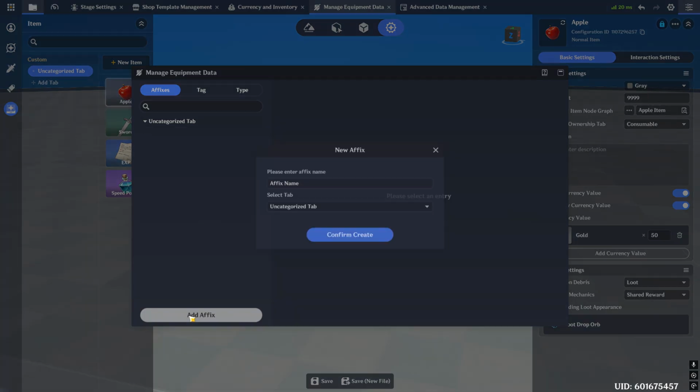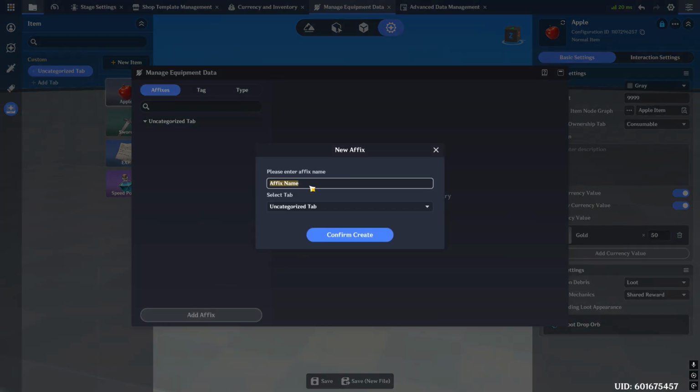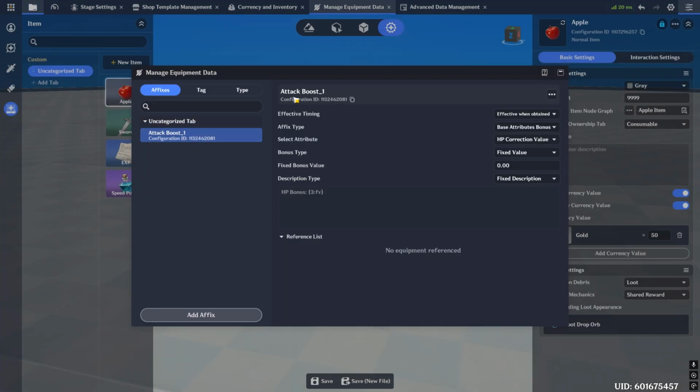So let's go ahead and add an affix, and here we'll give it like attack boost. And so what happens here is you'll see it says attack boost_1, and this is because I already have a unit status called attack boost, and you can't have the same affix and unit status name because they're kind of like in the same category.